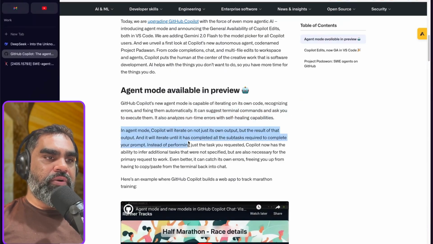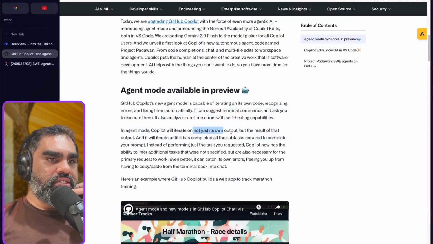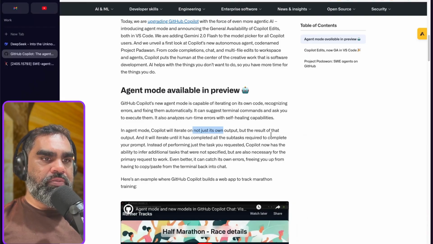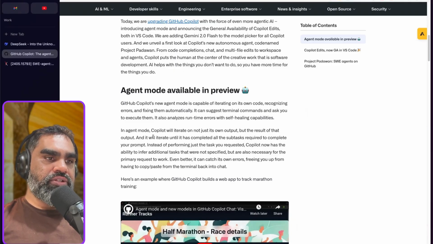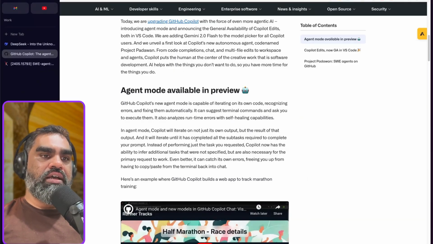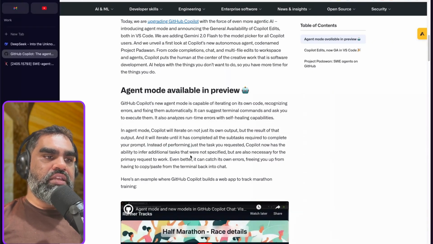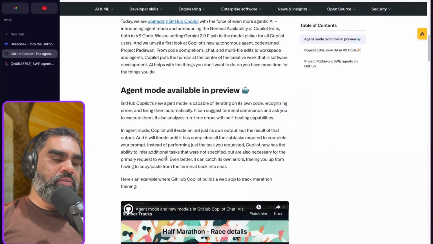In agent mode, Copilot will iterate on not just its own output, but the result of that output, which means that it will iterate on any runtime errors or the output to the terminal as a result of its actions. It will iterate until it has completed all the subtasks required to complete your prompt. Instead of performing just the task you requested, Copilot now has the ability to infer additional tasks that were not specified but are also necessary for the primary request to work.